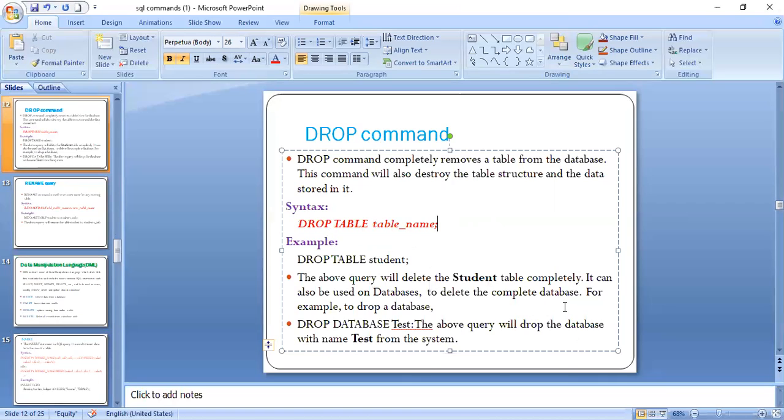Student table completely. It can also be used on databases to delete the complete database. For example, to drop a database, you'll be using drop database, database name. Before you start creating a table, you'll be creating some database, and within that database you'll try to create all your tables. In between you'll be describing the database and the tables, right? So in order to identify what are all the tables available in your database, you'll be using the database by using use, database name.